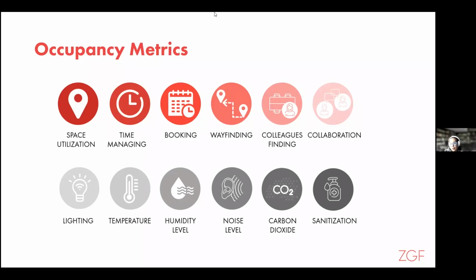And then on the building side, the environmental side, things like lighting, temperature, humidity levels, noise levels, the carbon dioxide that I talked a little bit about, and sanitization.